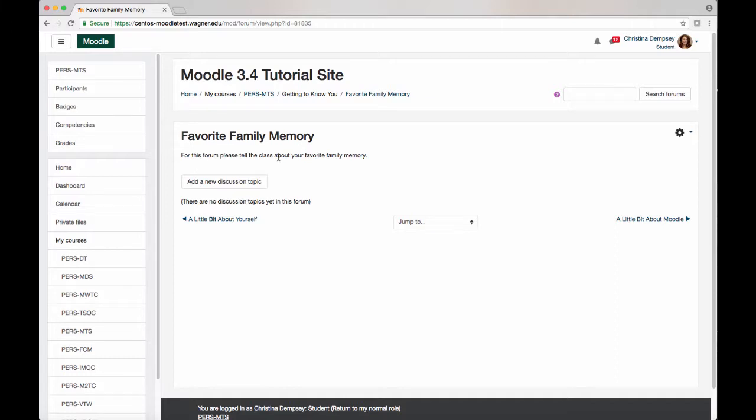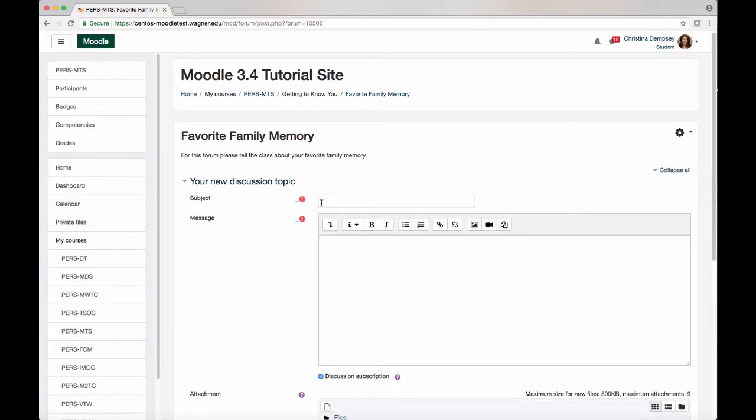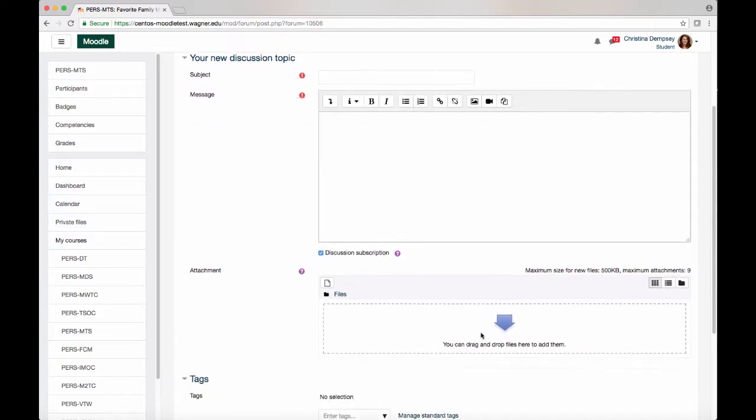For this forum, please tell the class about your favorite family memory, and what the student would do then is add a new discussion topic and then write in a subject and what that favorite family memory is. They can add attachments to it, and then students can respond. So with this particular forum, every student has the ability to create their own topic, and everybody can go in and see what that student has put into their topic.